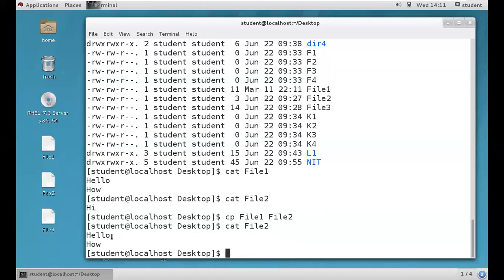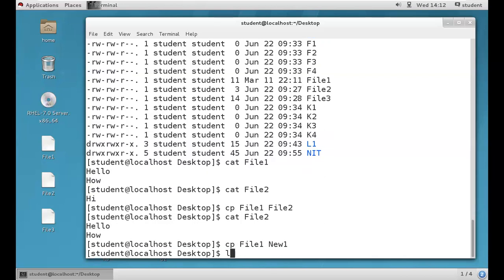Instead of hi, we have hello, because it got overridden. Clear, guys? Right. Copy file1 to, for example, new1. We don't have a new1 file on top of the desktop, so this is a new file. Right, guys? Automatically the new file will be created.